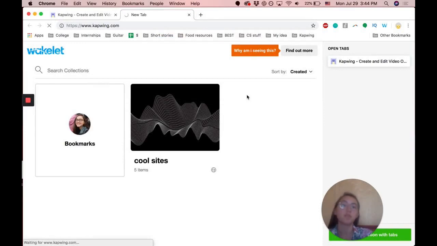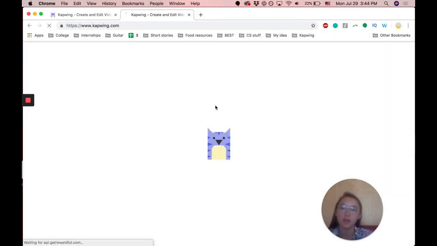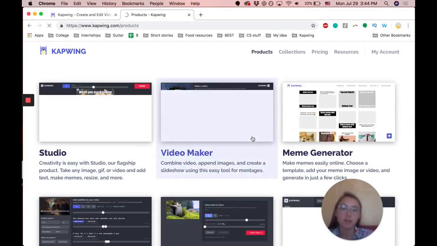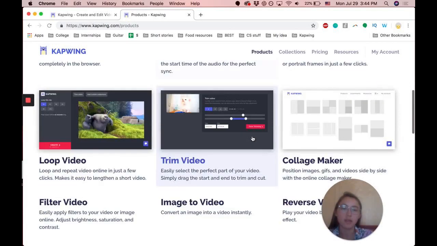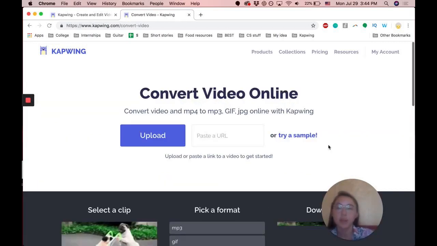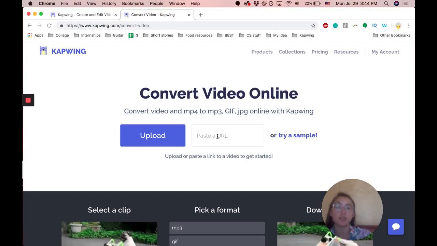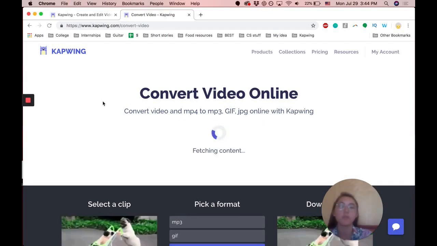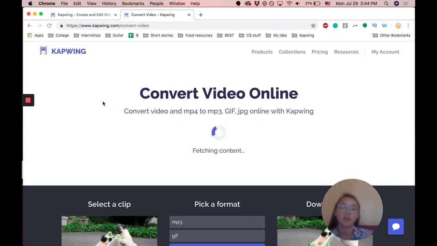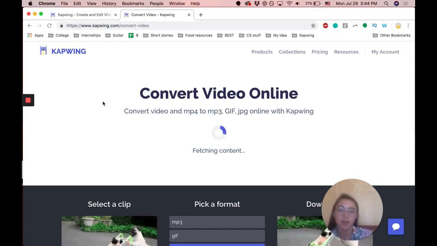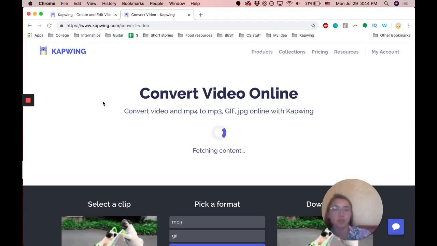Kapwing's GIF converter. So kapwing.com, then we go to products. We have a convert video product. So here on kapwing.com/convert-video, you can just paste the URL from the previous video. And this converter allows you to convert between a video format, MP3, which is audio, GIF format, and even convert it back into JPEG images.